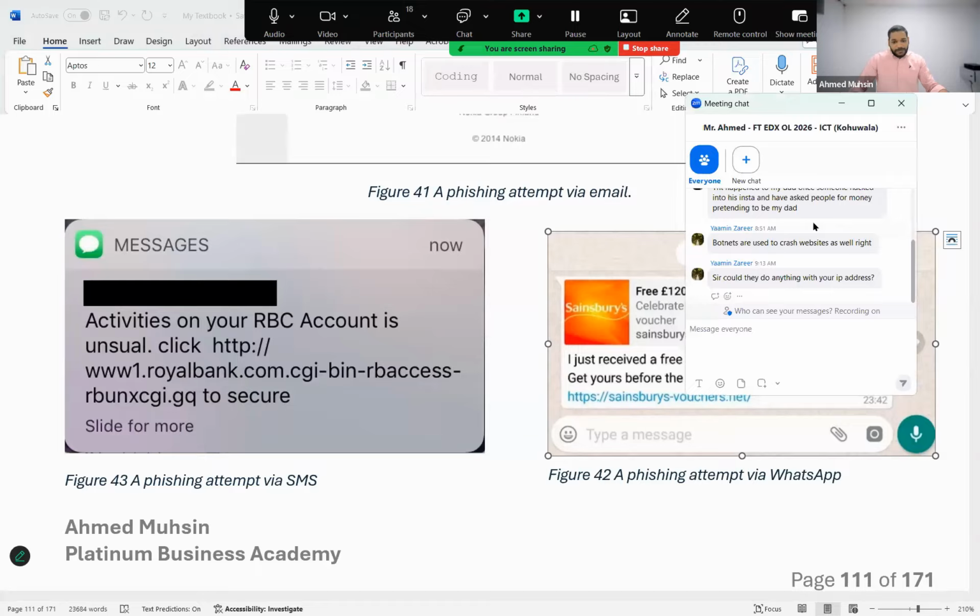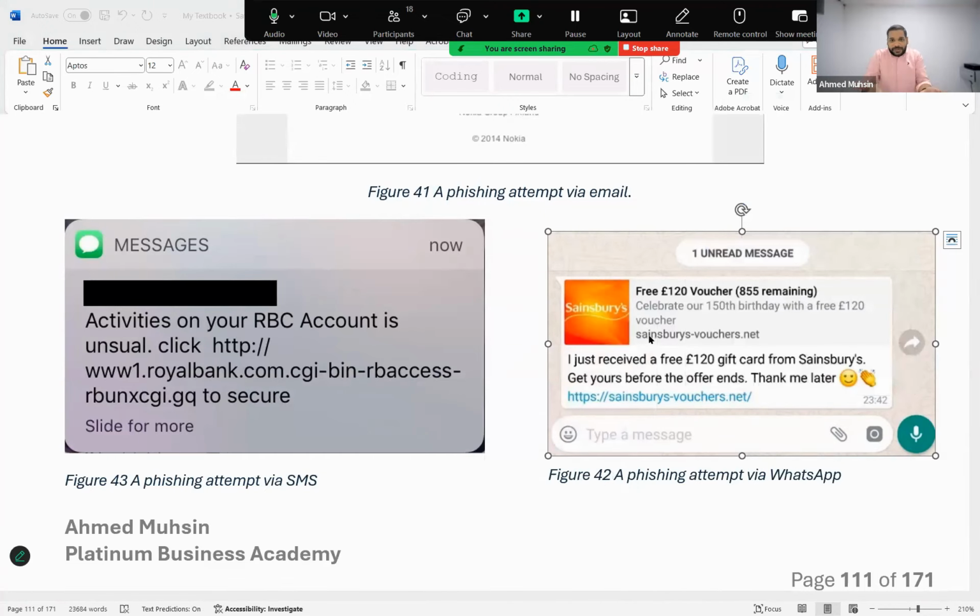Could they do anything with your IP address? Generally it's difficult to do anything with only your IP address. That's why they will ask you to either reply to the message so that they can get some information about you. Only with your IP address, it's a bit difficult. So that's why they ask you to reply or to open a link and type something.